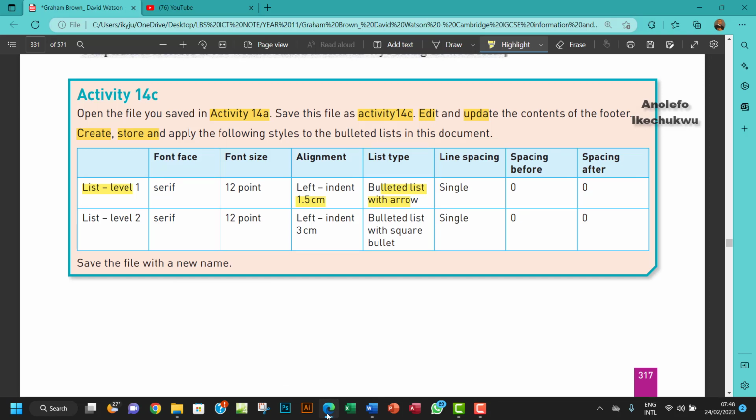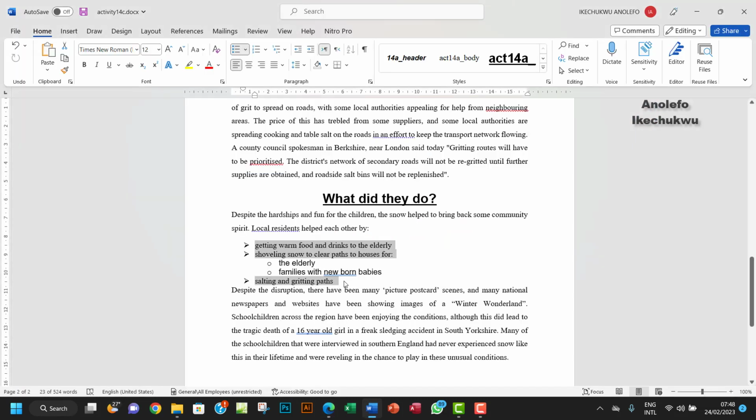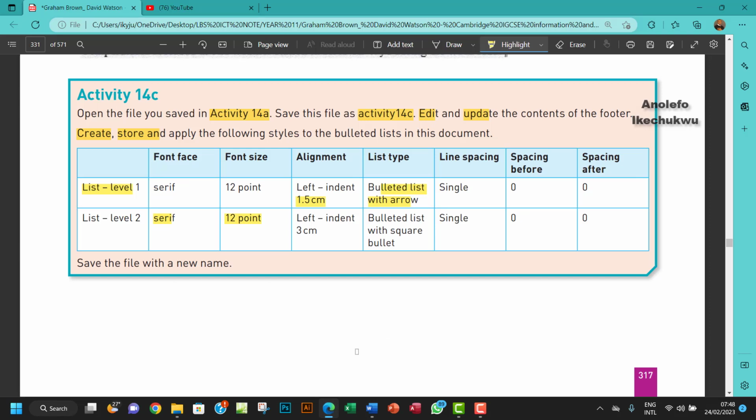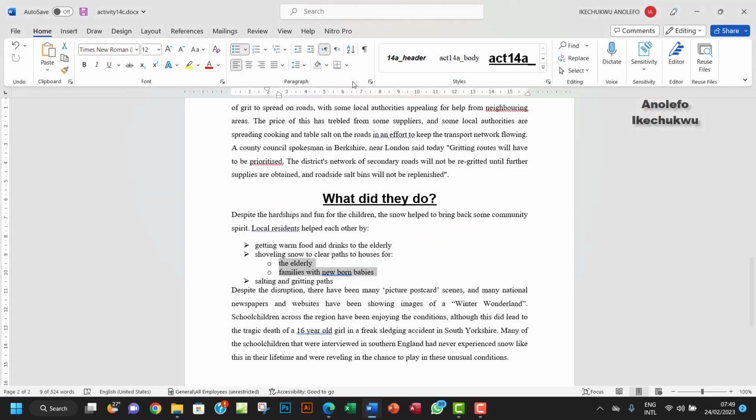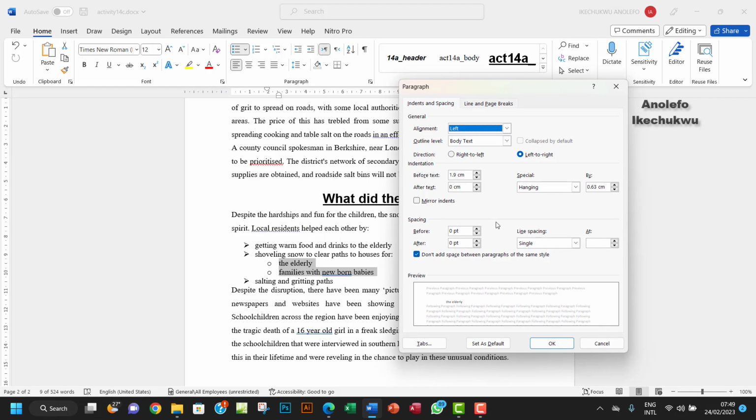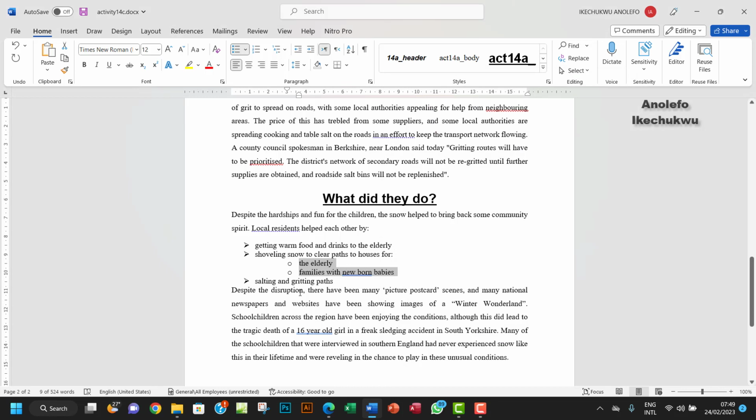Okay, so the level 2 list. The font face is serif, and of course the font size is 12 points. So let me just go check that out. First of all, I need to select it. So this is the second level. I want to make sure it's in Times New Roman, which is a serif font. Okay, so left indentation has to be 3 cm. Sorry, let me do them one after another. So I want to have 3 here, and then okay that.